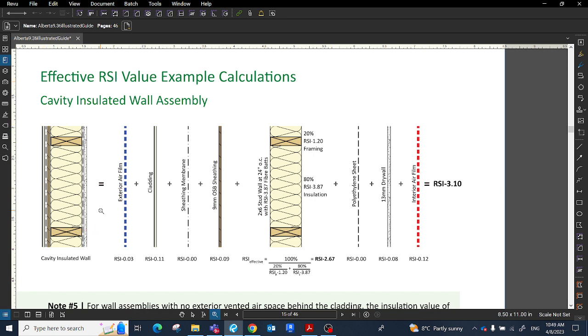So for the effective RSI value of any kind of assembly, we first have to find out what the building layers and materials are, and then the RSI value of each of those. We consider from the outside to the inside. Outside, we consider that there is a thin air film in close contact with our cladding, so we start from there. That's why the very first layer from the outside is the exterior air film.